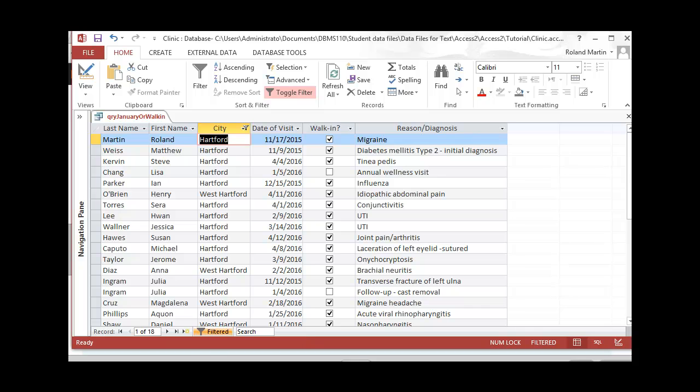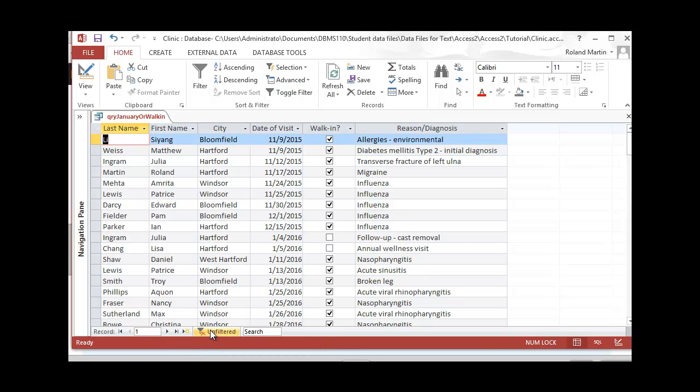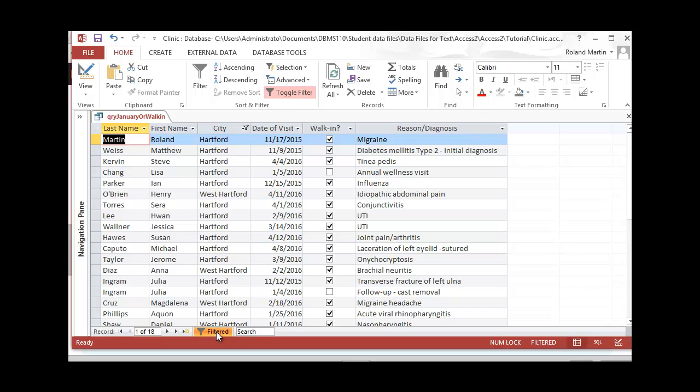Now let's go ahead and toggle our filter off. And you'll see all 37 records have been applied. Now we'll put our filter back on by toggling that one more time. Let's go ahead and save our query to display only those 18 records.